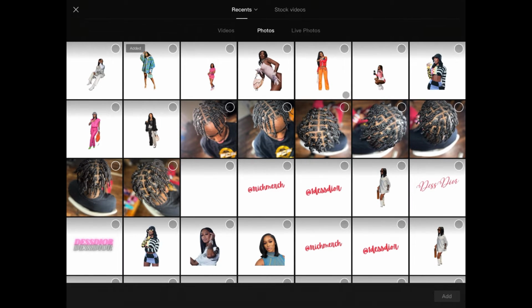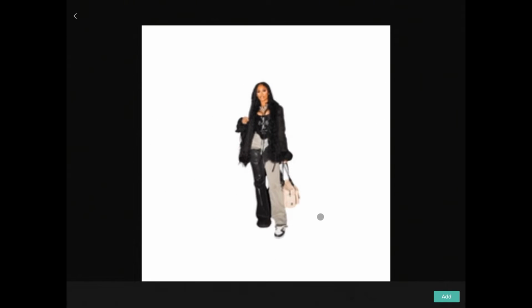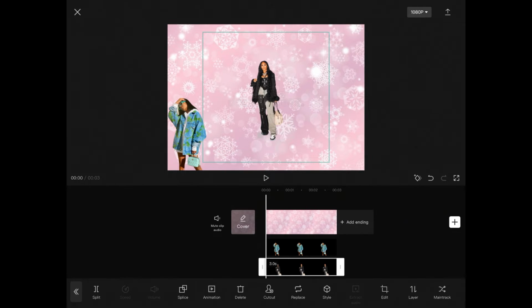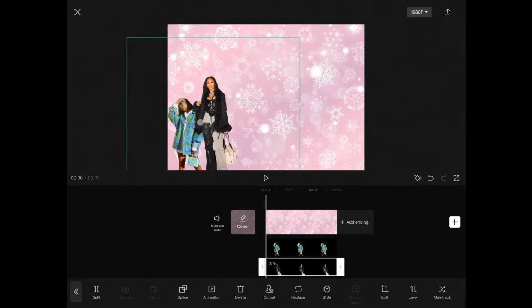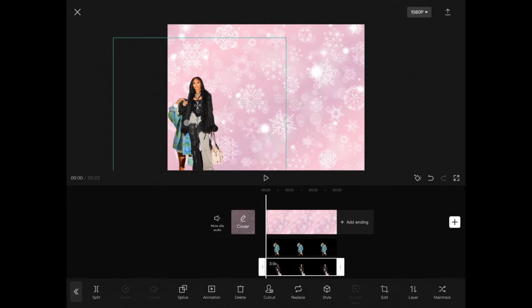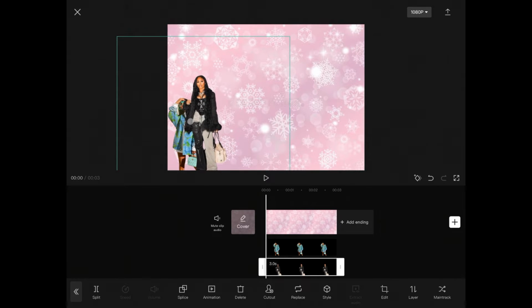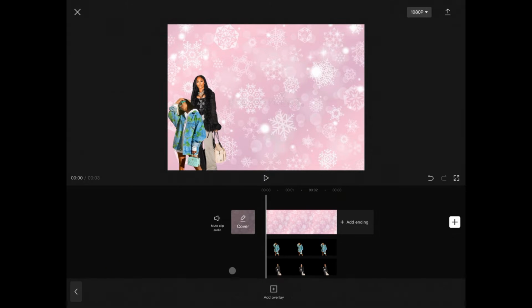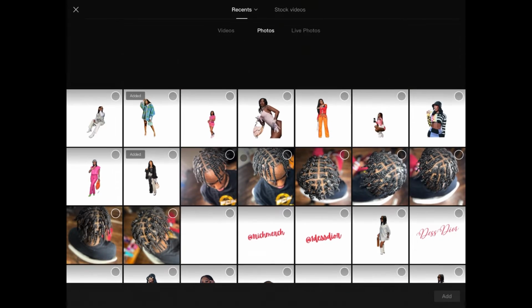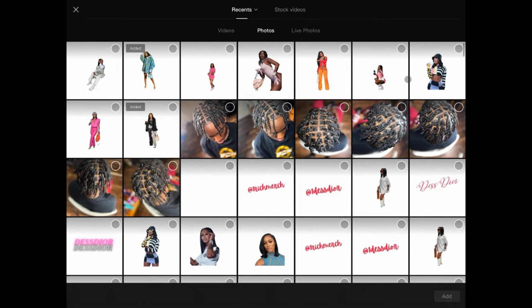You're going to add another picture, and I'm going to use this picture. I'm going to blow this up a little bit more, and I'm going to drop this down right here with it. But I also want it to look like a collage, but I don't want them to overlap. So to prevent the overlapping right here, you're going to go to layer. You're going to drop this to layer 1 so that you can only see this part of her outfit. Then you're going to go back and add another overlay, and you're going to add another picture.